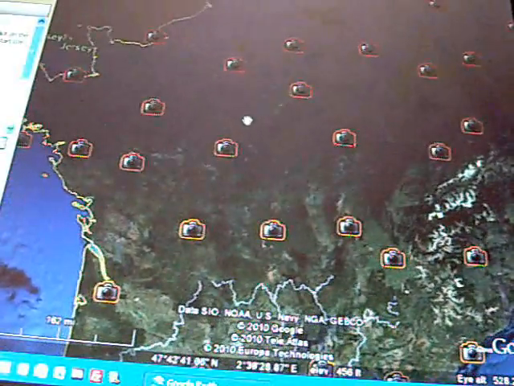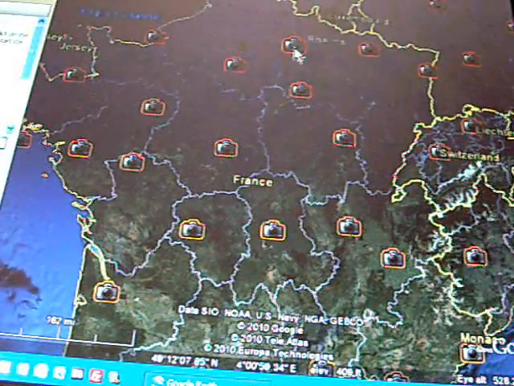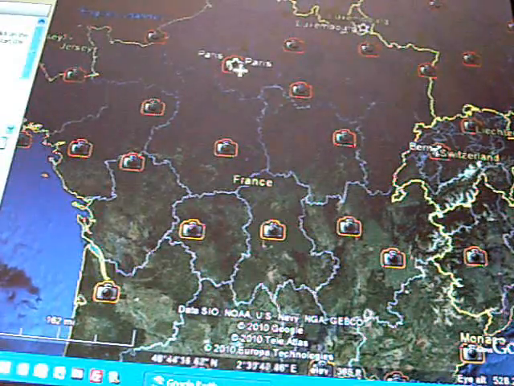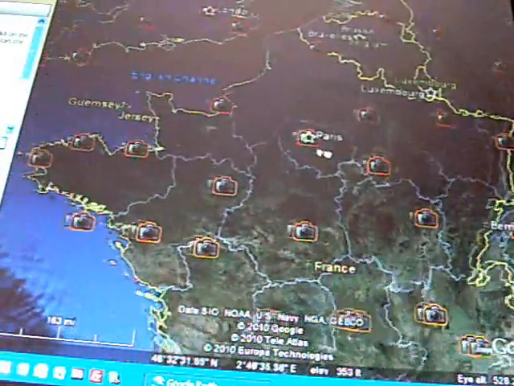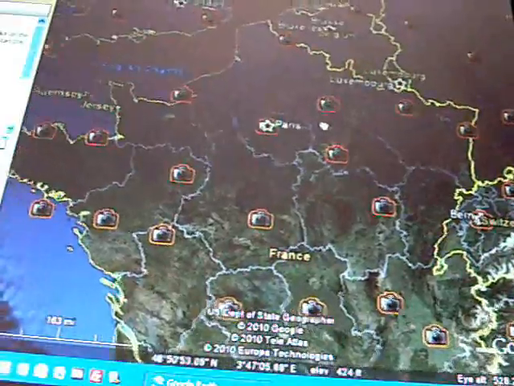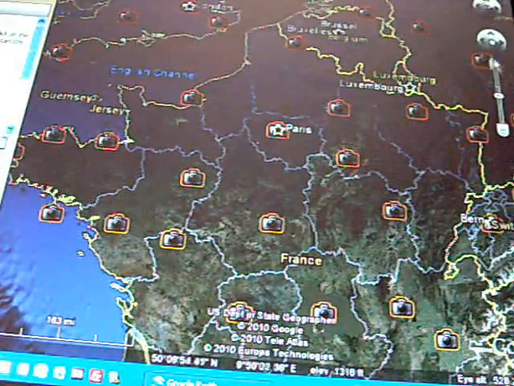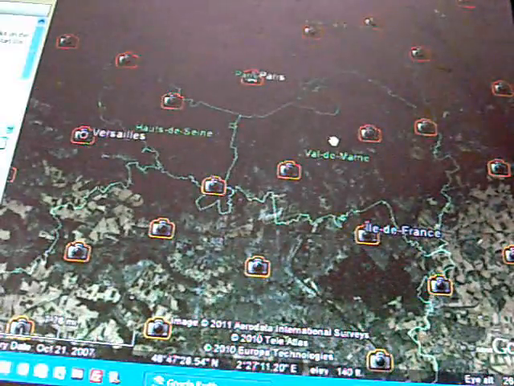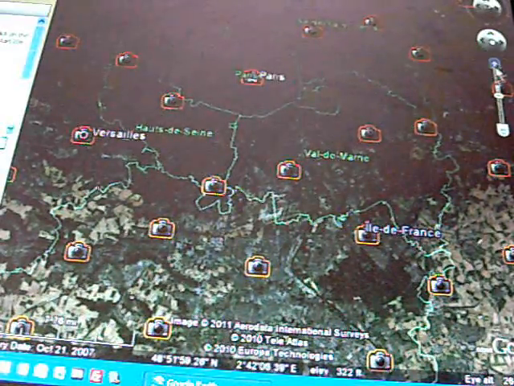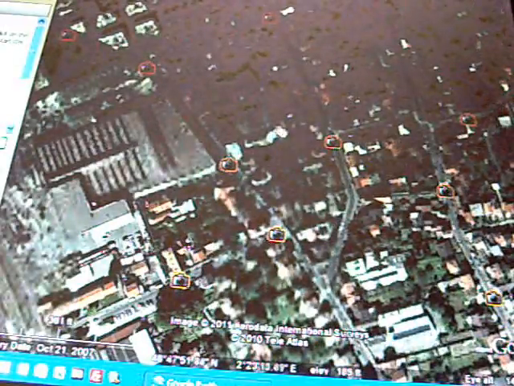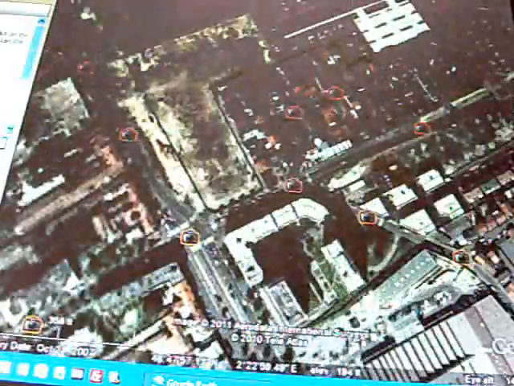Here we go. And let's see if we can figure out where Paris is. Here we are for Paris. Okay, now let's stick that in the middle of the screen. And let's home in a little bit more, because we want to take a brief tour of something that's recognizable here in Paris. Now, where is the Eiffel Tower?